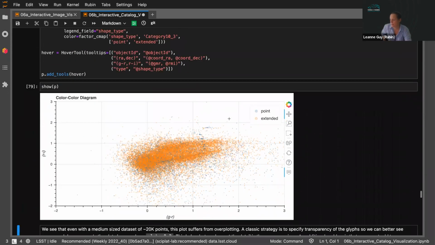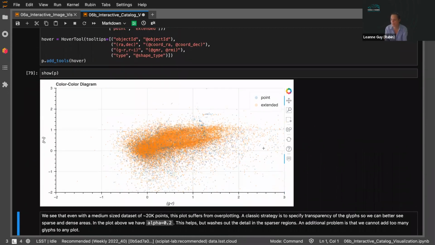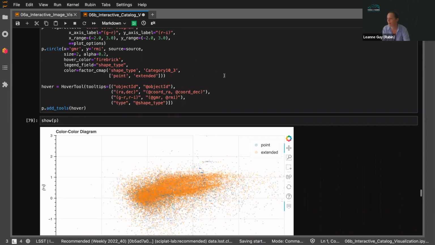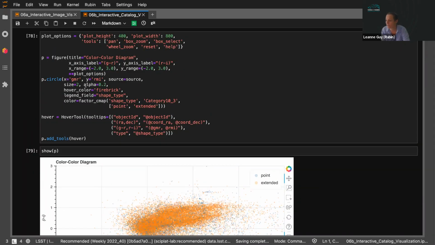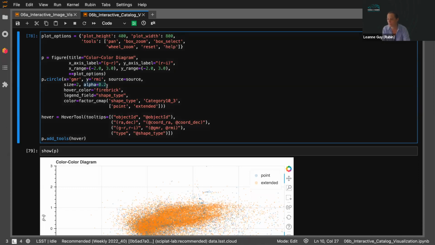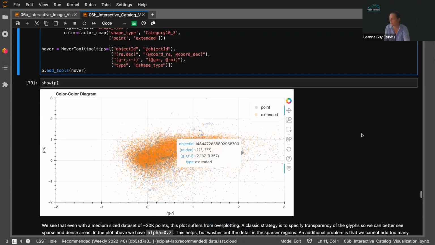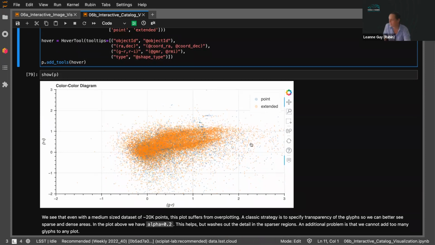Now, what we see here is that even with a medium-sized data set of 20K points, this plot suffers from overplotting. This is very clear already. Even in here, I've already set an alpha of 0.2 and a circle size of 2, and I still suffer from overplotting. We've plotted both the point and extended sources, but you really can't distinguish them very well at all. So this plot's a bit useless, to be honest.